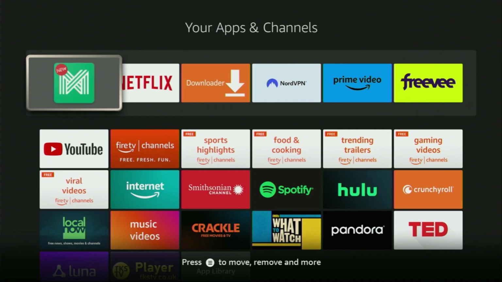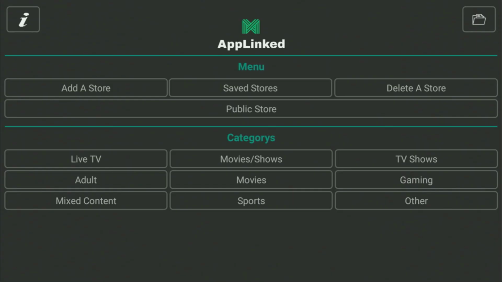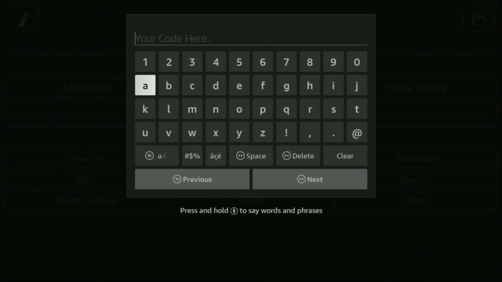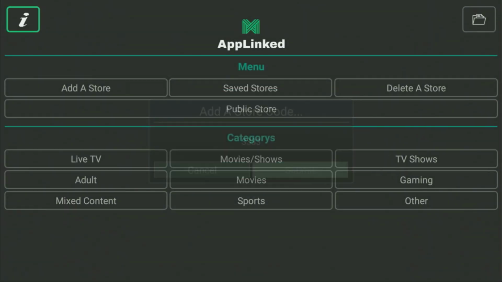And now let's finally open Applinked and I'll show you the best codes that you can use in 2024. Now what you have to do here is click on the Add Store button right here. Let's click on it. And there we'll be able to enter our codes. Our first code of today is going to be free, and then click on next. Click submit here, and after you add this code here, the library is going to appear in Saved Stores menu.